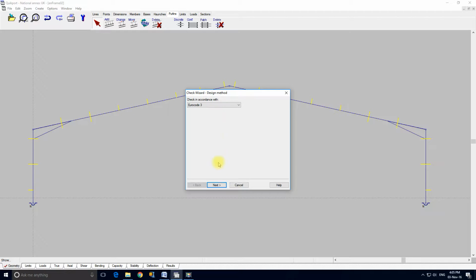Again, Eurocode 3, next. Again, this is the table of ultimate limit state combinations. Again, serviceability limit states. Now it's asking us for a method by which it's going to check the second order stuff. So we can use amplified moments, which is usually preferred. Advanced analysis, mandatory for tied portals.